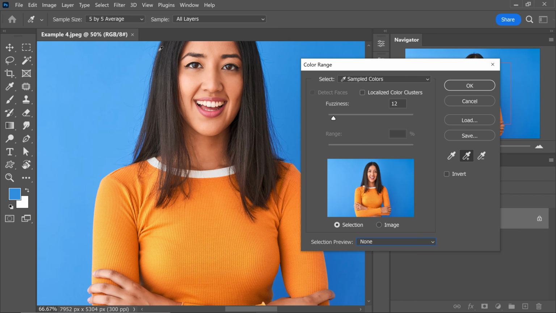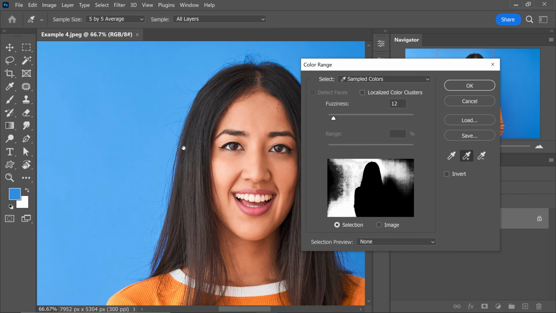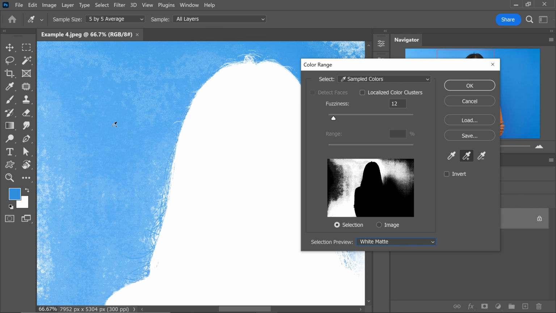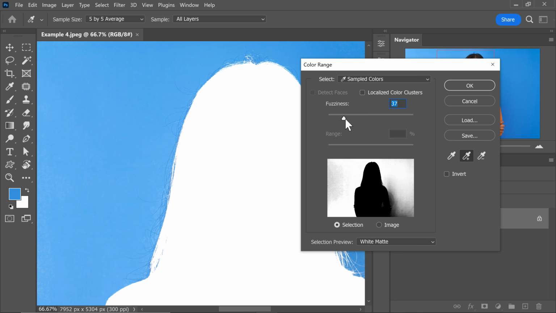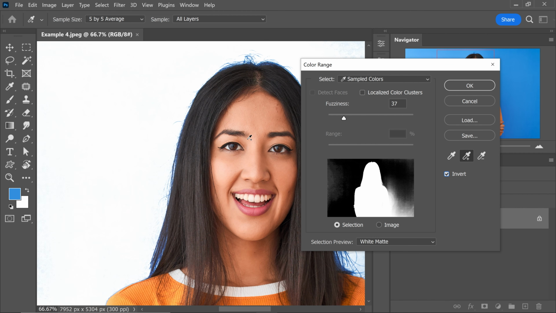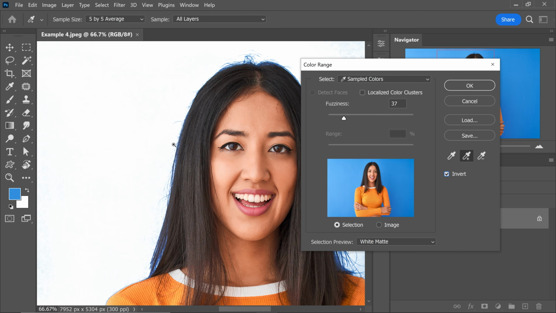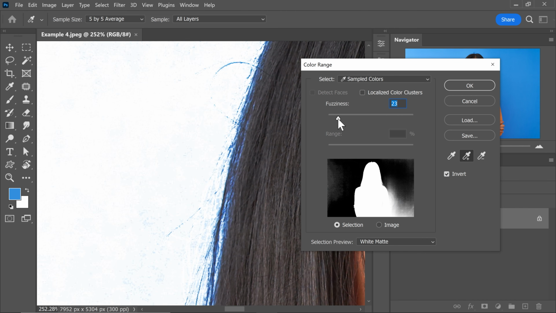Now, as we begin to increase the fuzziness, it's going to select the background. If you want to see a preview, let's choose, let's say, white matte. So whatever is selected would be shown, and whatever is not selected would be in white. We have already covered this in select and mask, right? It's very similar. So you can go ahead and increase the fuzziness and also invert the mask because that's actually what we want. But if you have a look around the edge, it's not as good.